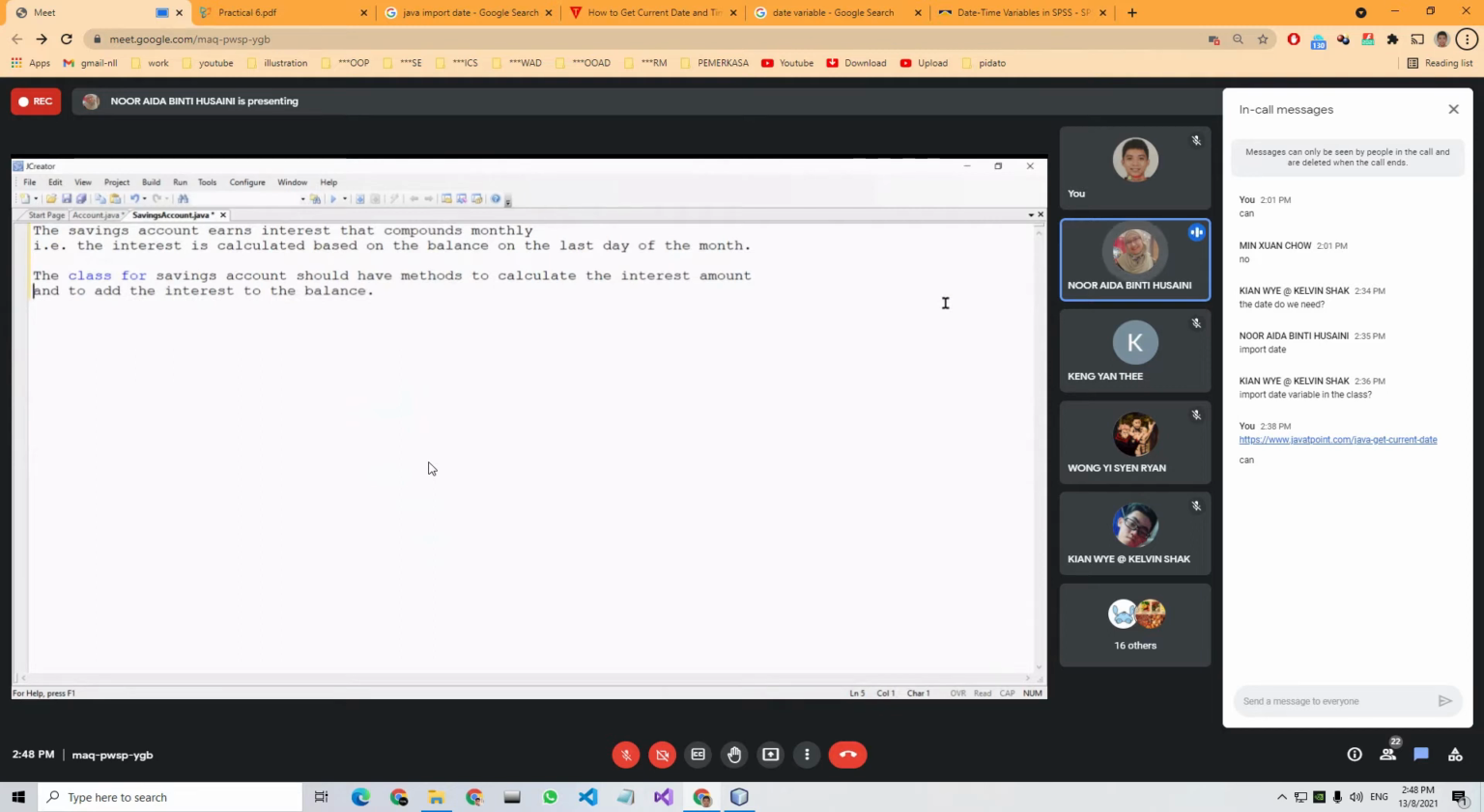Okay. So next we need to create a subclass. So the requirement is about this one. The savings account earns interest that compounds monthly, which is the interest is actually calculated based on the balance on the last day of the month. Okay. So in your subclass SavingsAccount, you need to have two methods. The first one is to calculate the interest amount, and the second one is to add the interest to the balance.